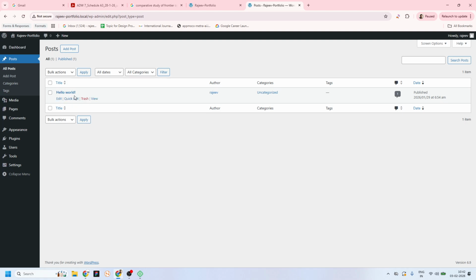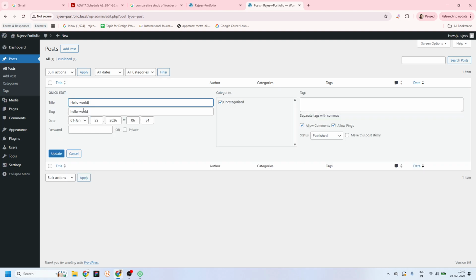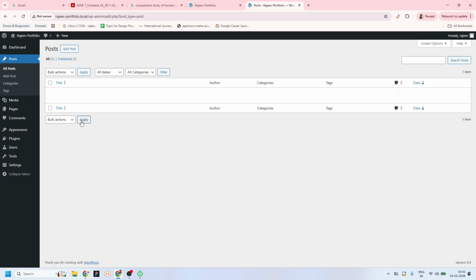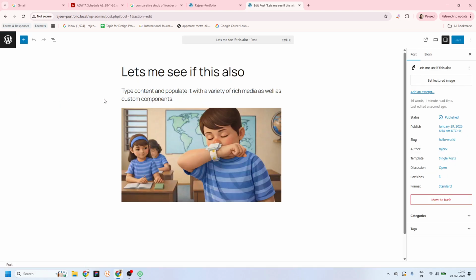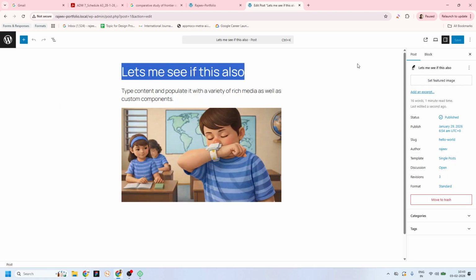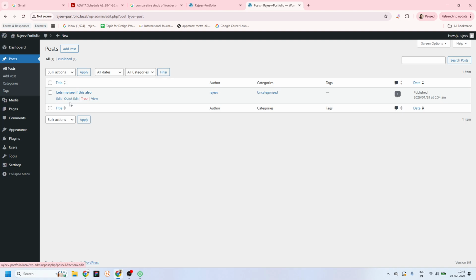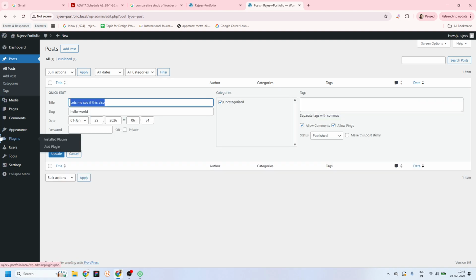So I just edited the same post. I can also access some of the settings, quick settings, by clicking on quick edit and change things like the title of it. Yeah, so changing the title here, let me see if this also updated, and let's click on edit and notice that the title is connected with the body of the post and allows you to quickly change the title.